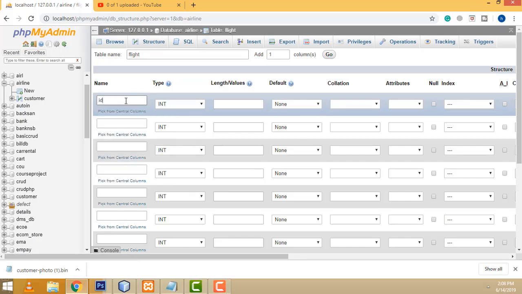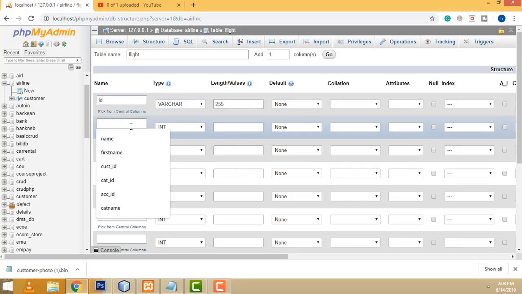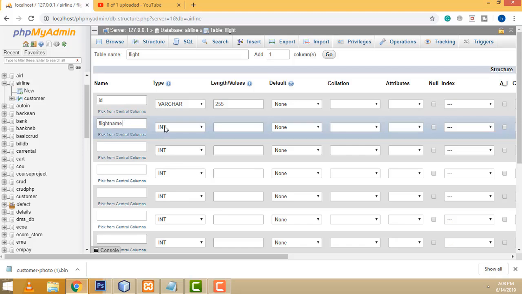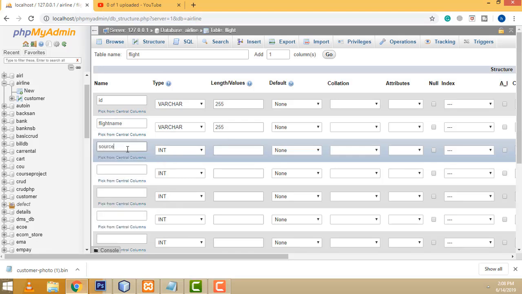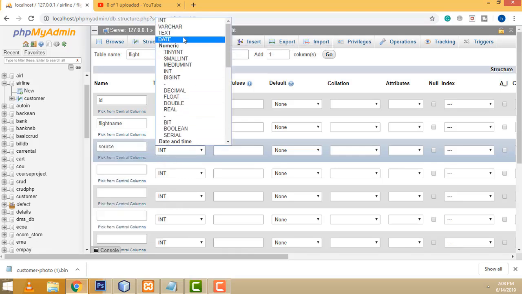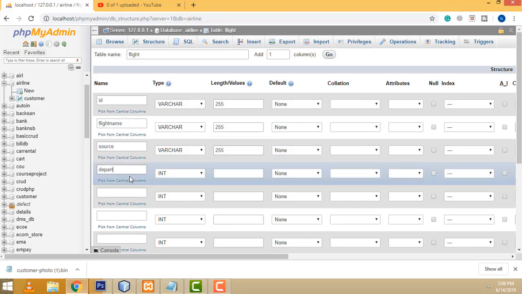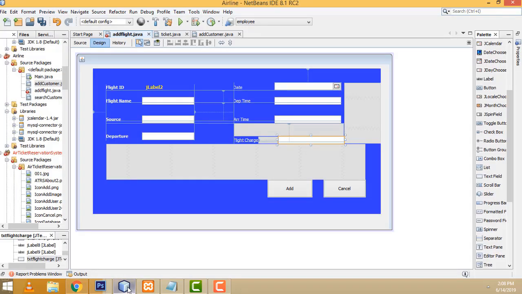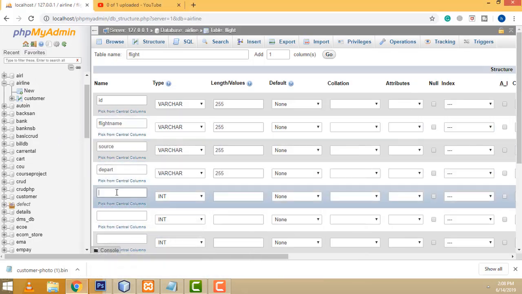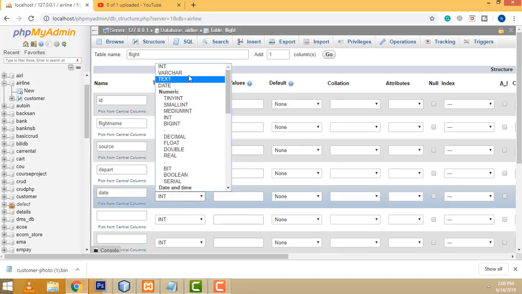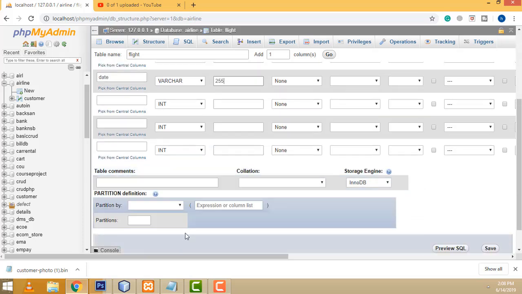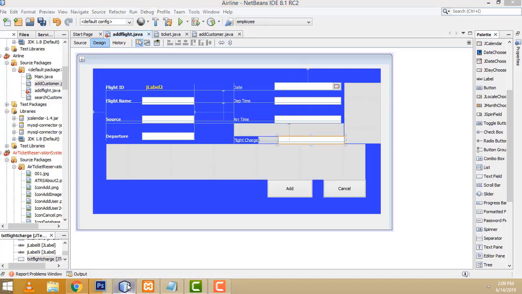First one should be ID, varchar. This is not auto incremented. We just create it like this. Second should be flight name, varchar. After that, source, varchar. After that, depart, varchar. After that, what is the field available? Depart date. Select it as varchar. After that, DEP time.